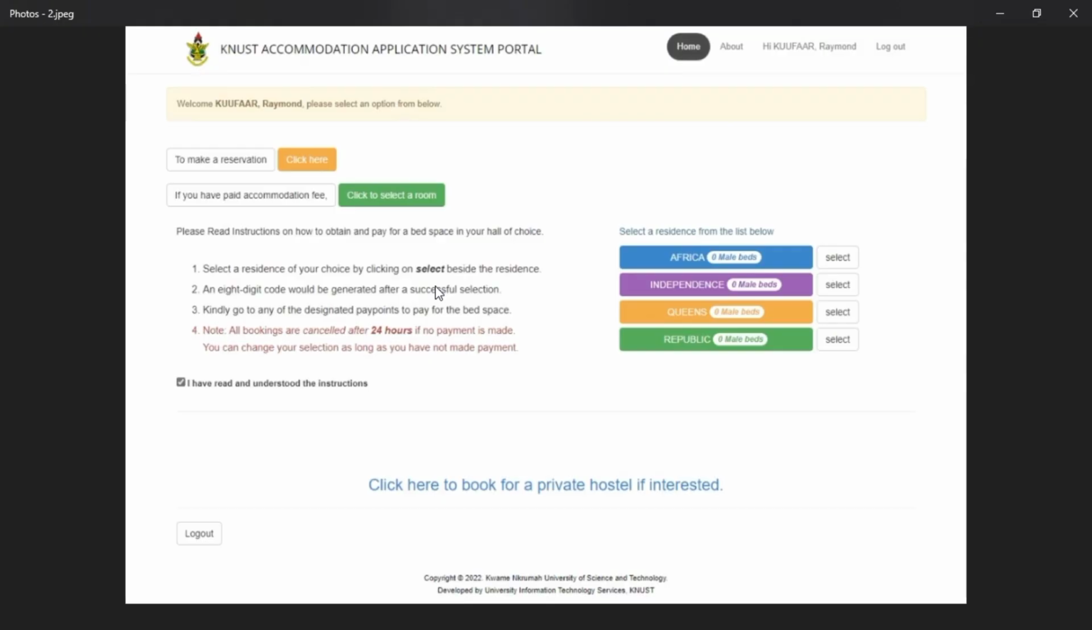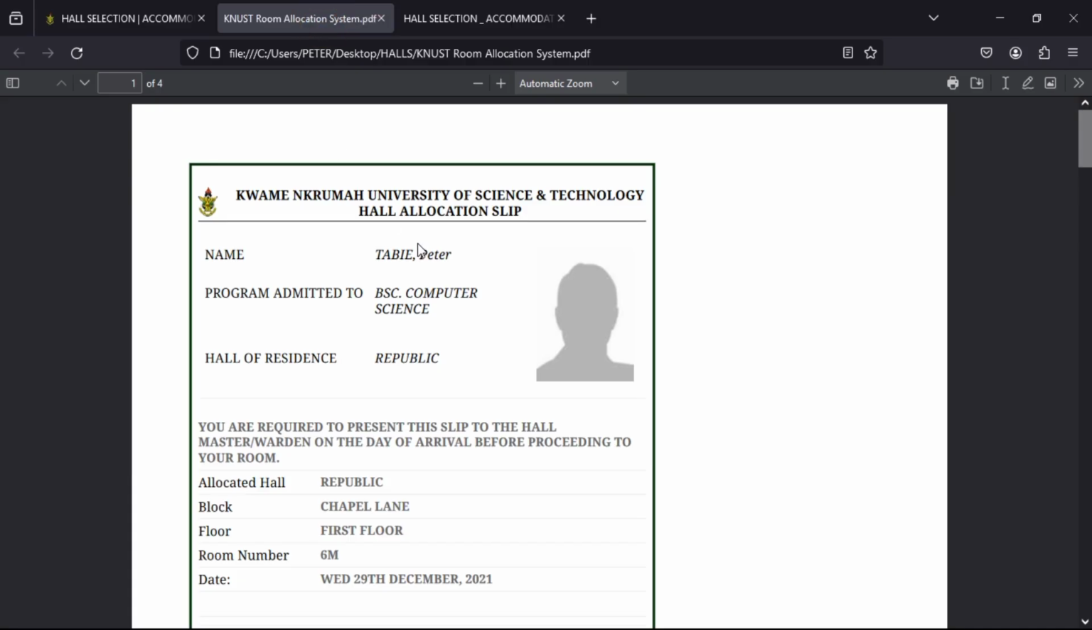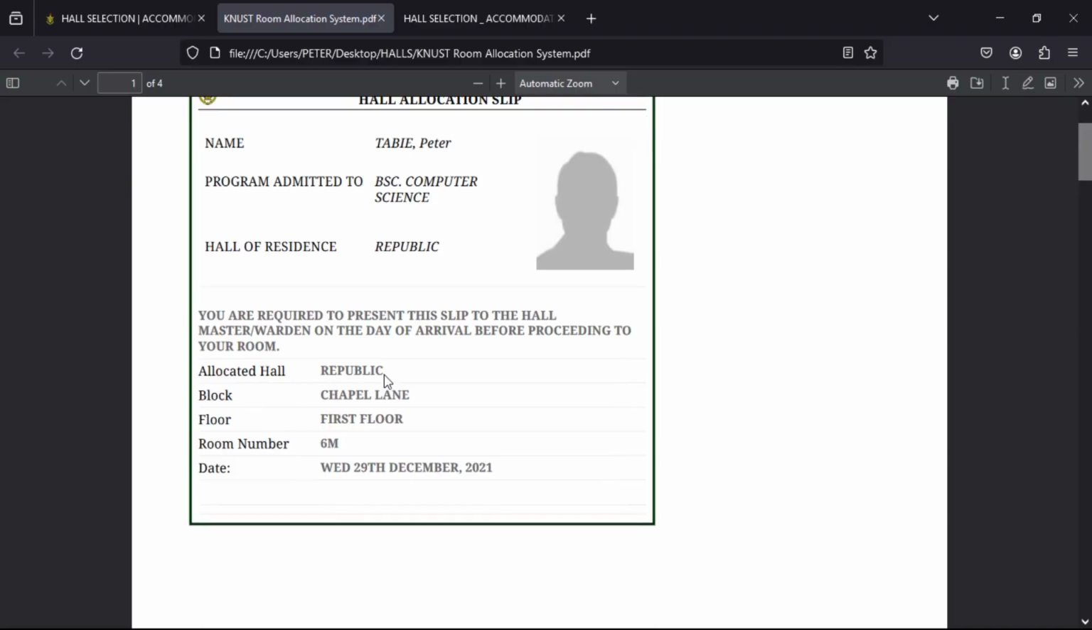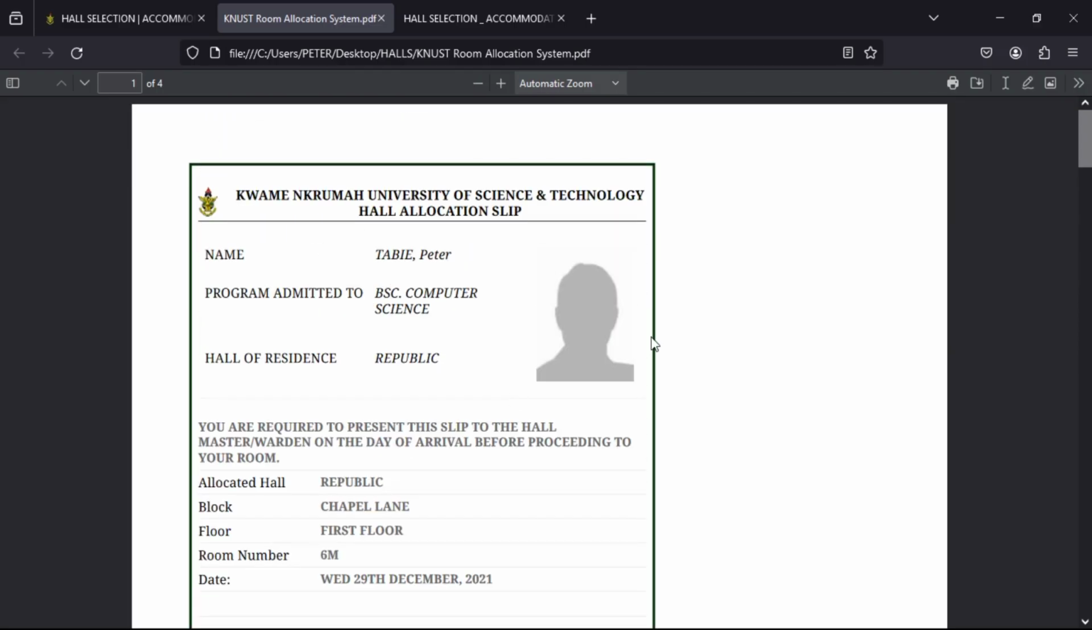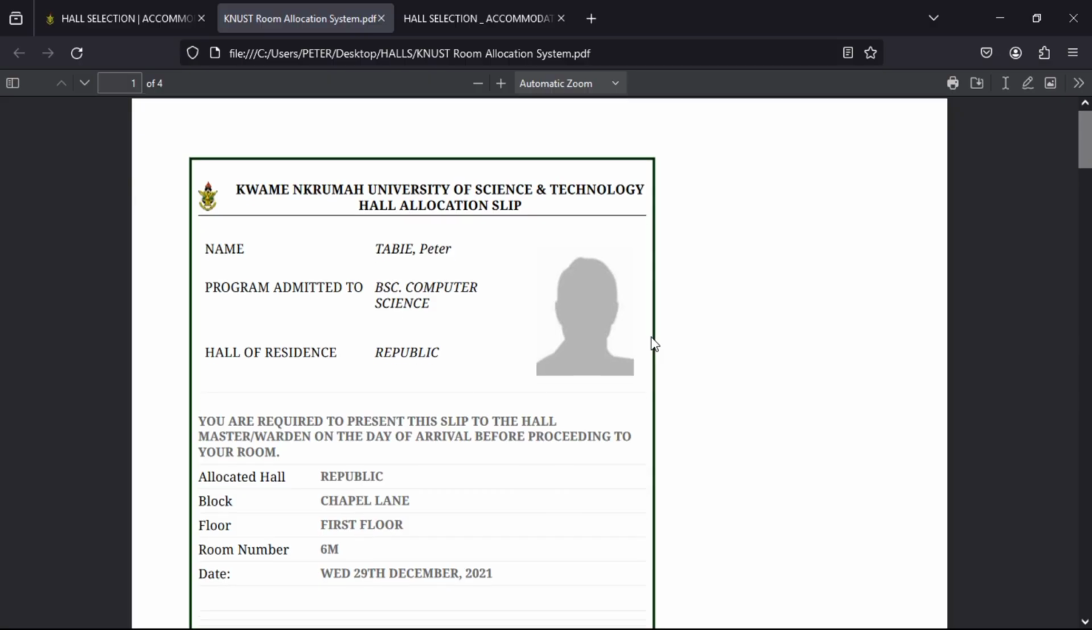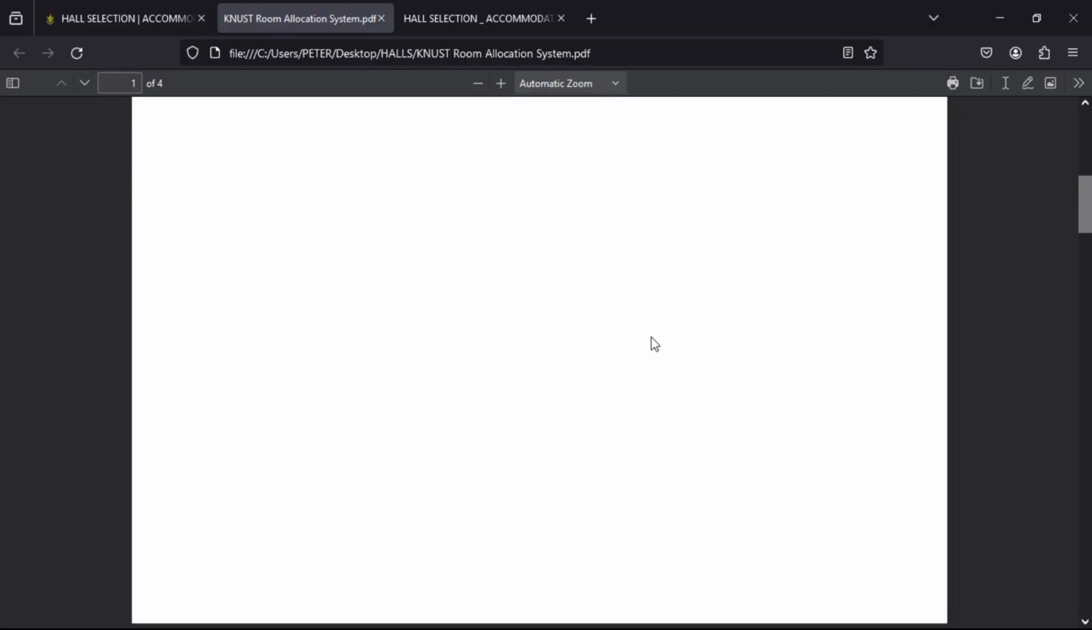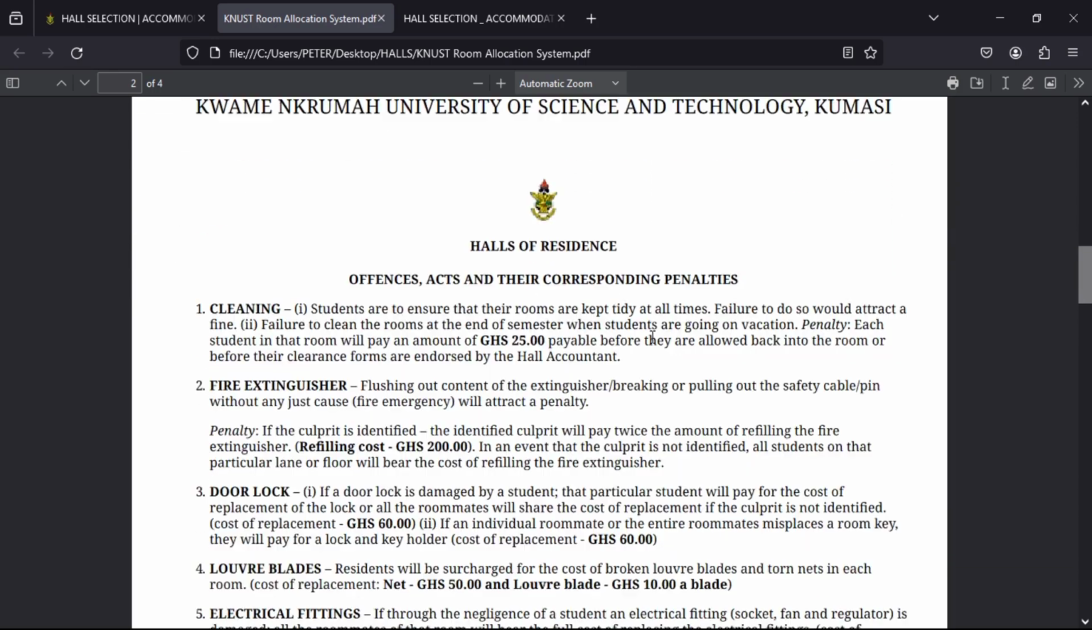Let me show you. That thing is called the room allocation slip. The room allocation slip has your name, your program, and then your hall of residence, right? And then it comes to the details of the hall: Republic Hall, Chapel Lane, first floor, 6M, right? And then the date. You attach passport pictures, the green background ones you took. So this is the first page, and then you come to the hall of residence.